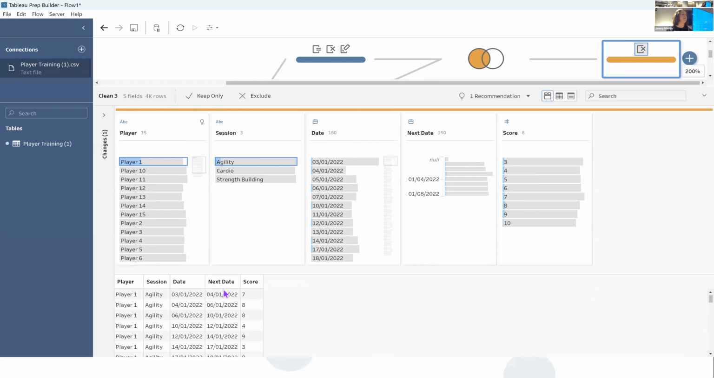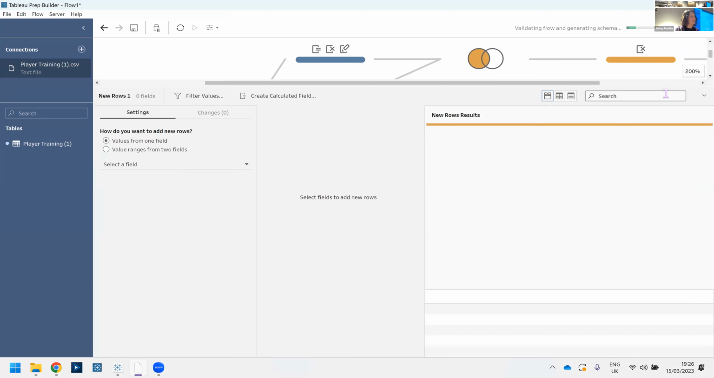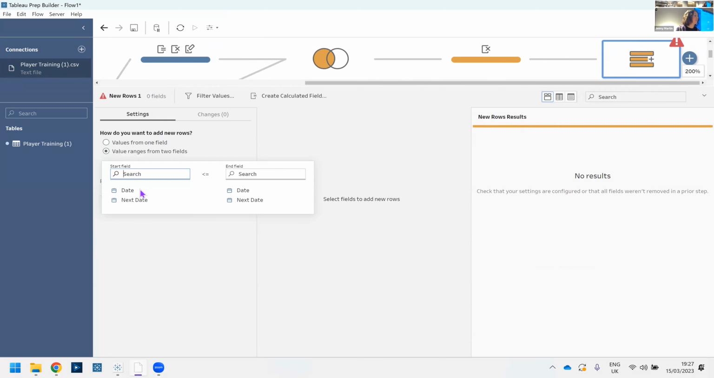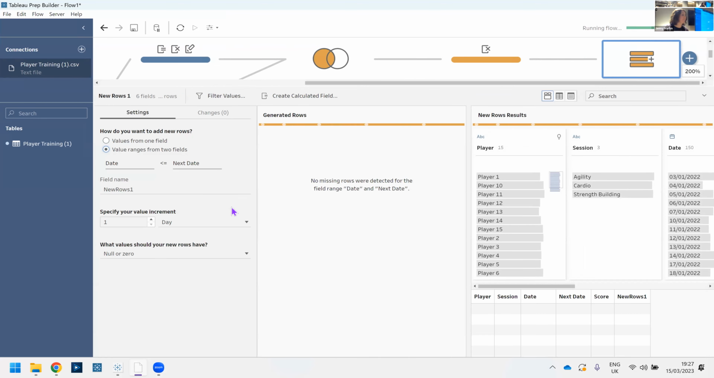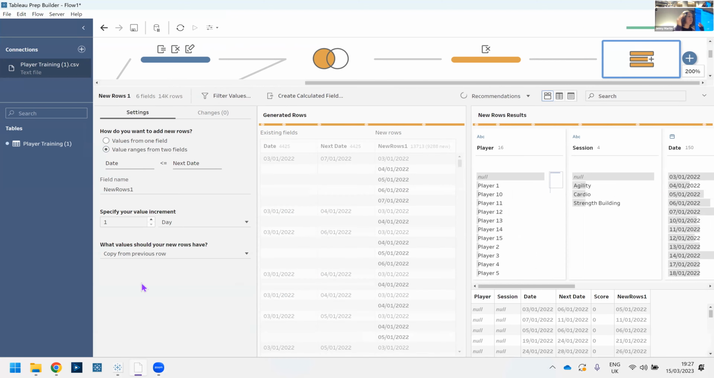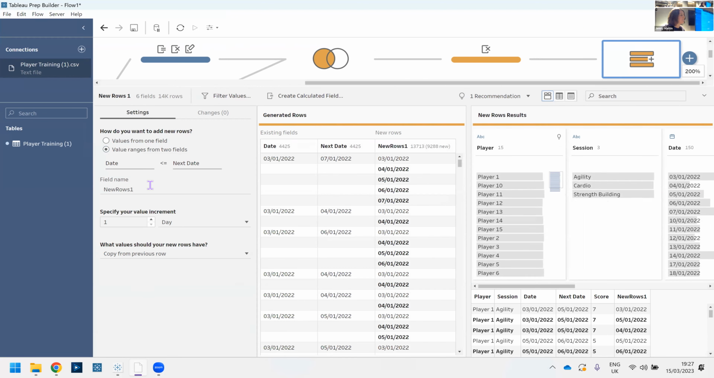For the first row, of course, I don't need a date filled in, but for that second row, I need the 5th of January to come through. So let's quickly do that. Add in that new rows step, change it to be value ranges from 2 fields. Our date is the first field, and the next date is what we want to fill up to. We just need to change this to copy from previous row again, so those player scores fill down. And we'll rename this to session date rather than new rows 1. That doesn't make a lot of sense.